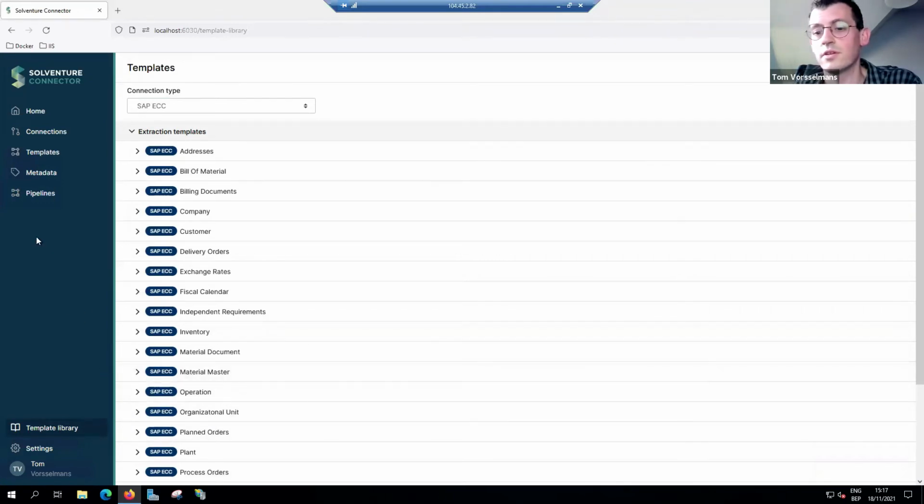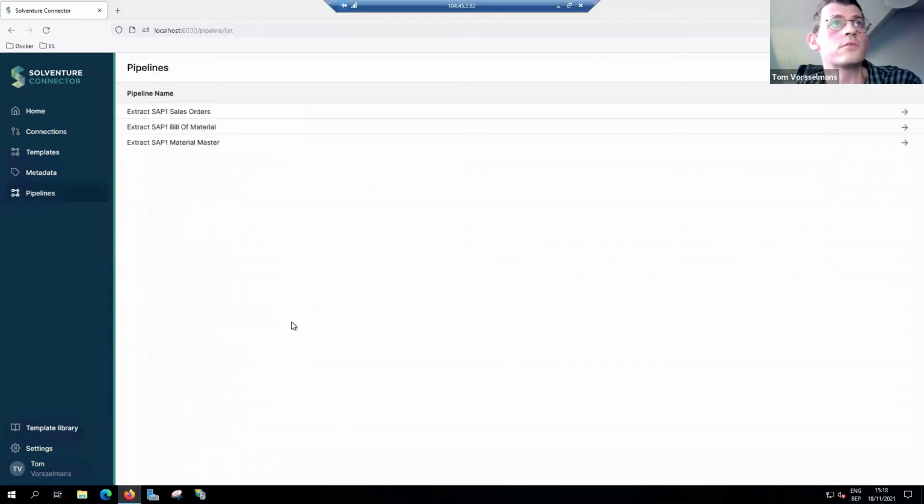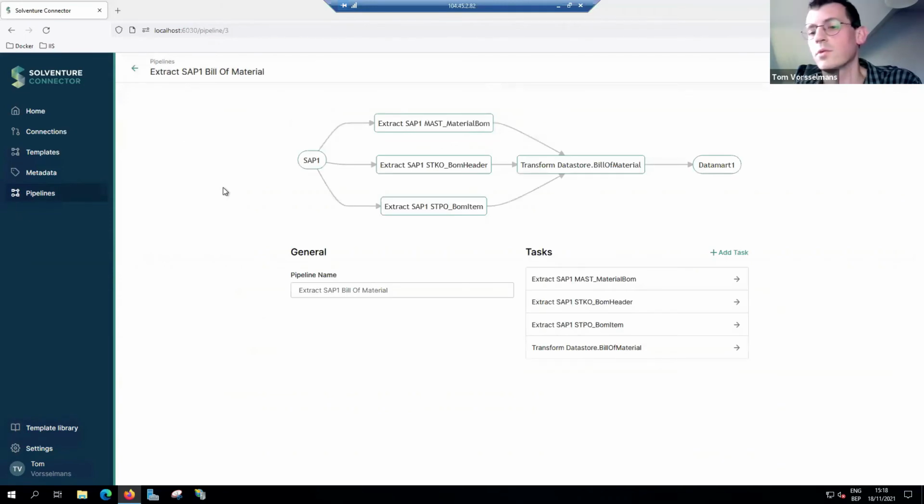It is then possible to implement a template, which means that you create a predefined pipeline. Here you see already 3 examples where I already implemented one of the templates. A pipeline is actually a number of processing steps that can run in parallel, but that can also have dependencies in between. So here you see a pipeline of 4 tasks, 3 extractions of 3 tables, and then a task to transform the data into the format that we need.